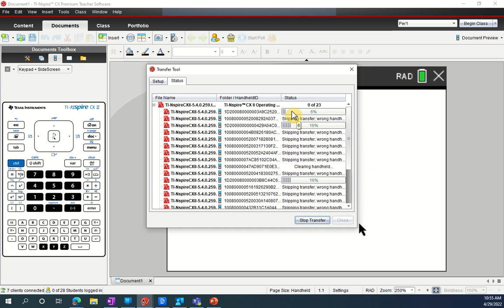You'll also notice that the status is moving much quicker with the CX2s. It is a much faster calculator. So these should finish pretty quickly. You'll notice at the top that 3 of my handhelds received the CX2 operating system.